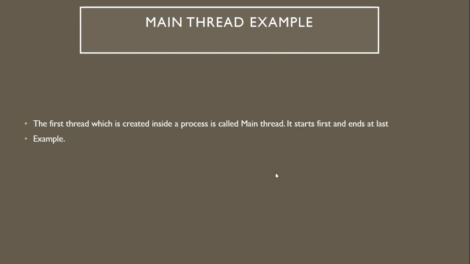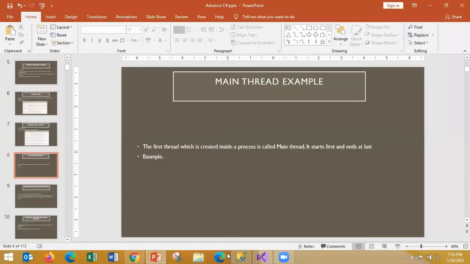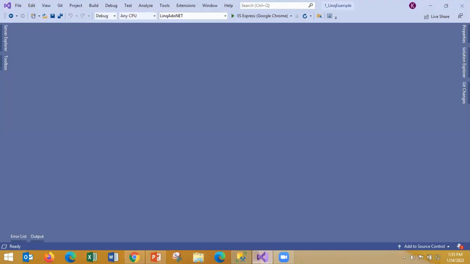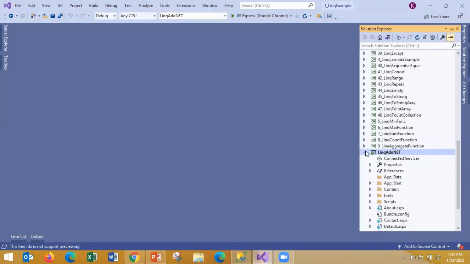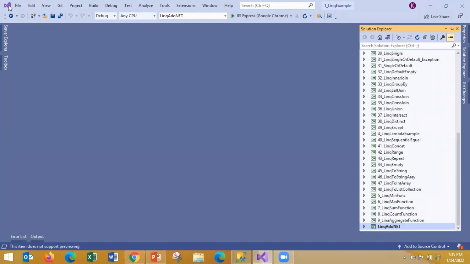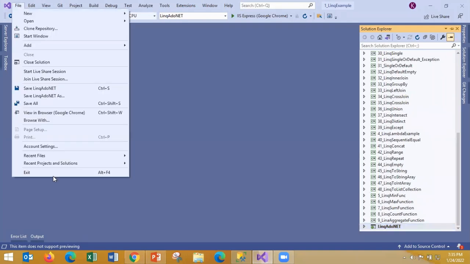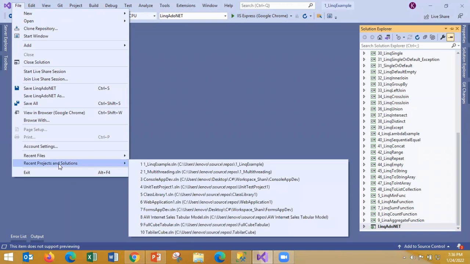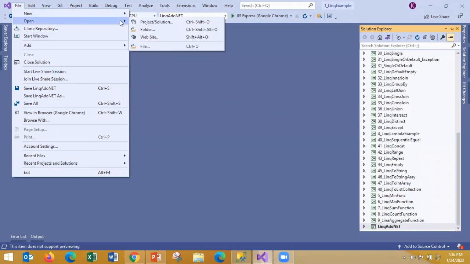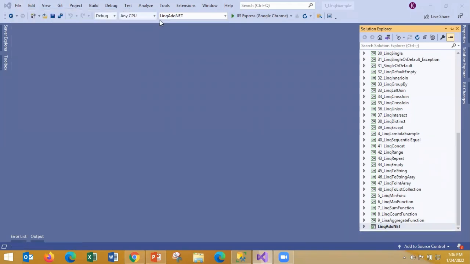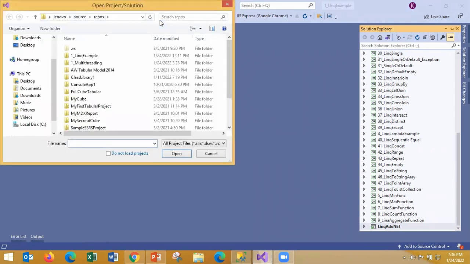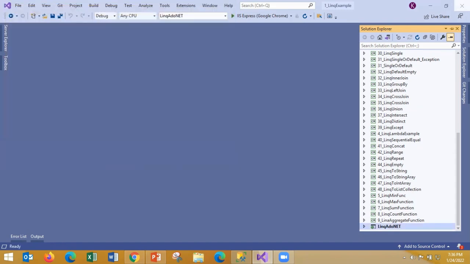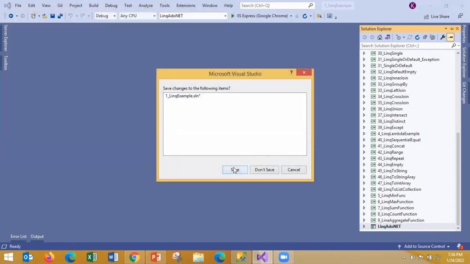Let's open up Visual Studio. I hope I've opened it. I don't know. Yeah, it's open. Okay, I have a different Solution Explorer. Let's open a new solution. Open it from start. Save this.